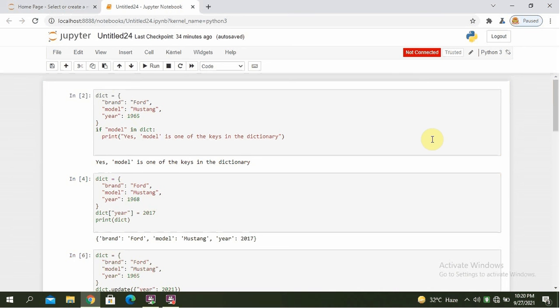What do you mean by dictionary? Dictionaries are used to store data values in key-value pairs. A dictionary is a collection which is ordered, changeable and does not allow duplicates. Dictionaries are written with curly brackets and have keys and values.